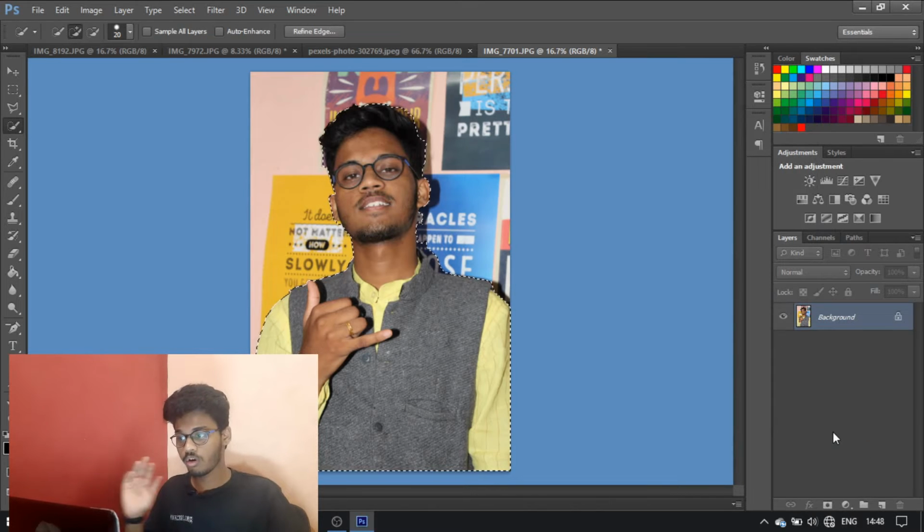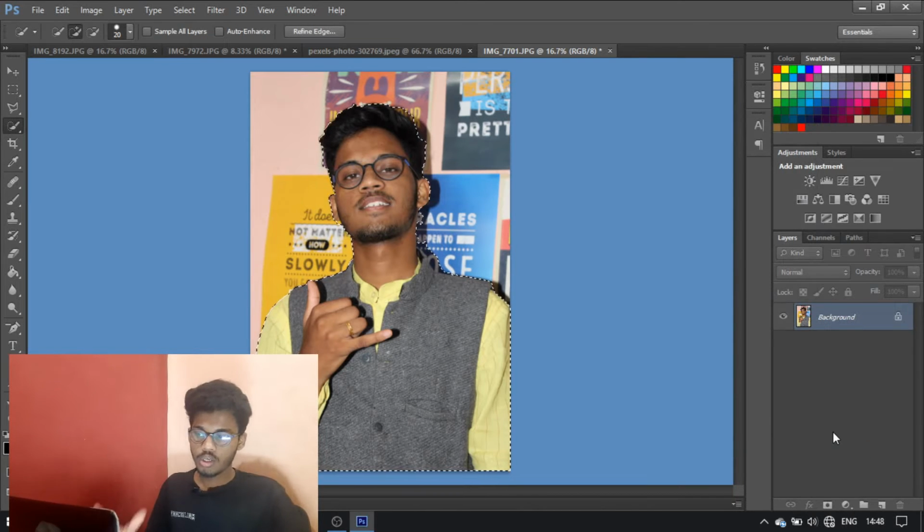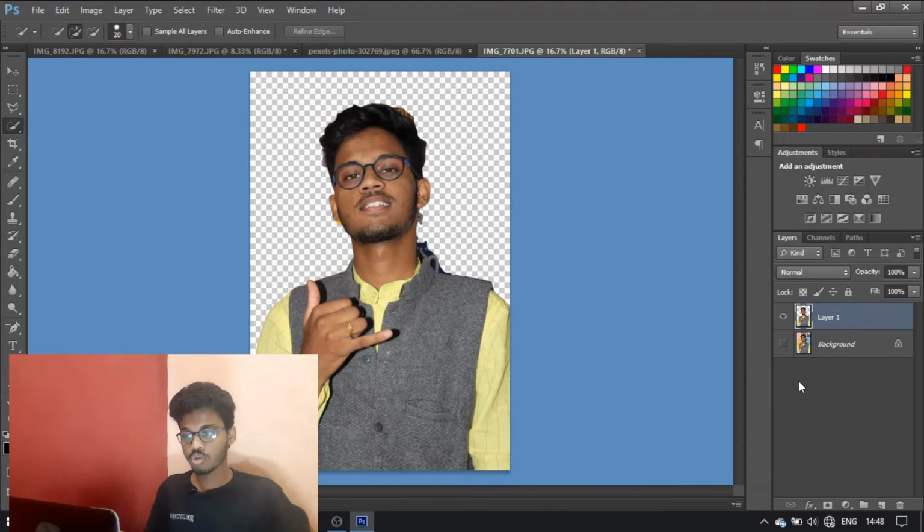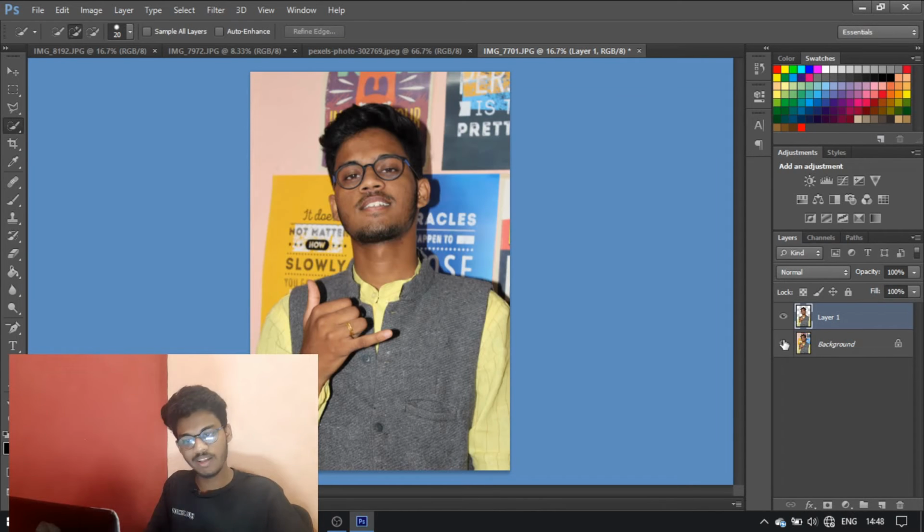After you are done selecting your subject, press Ctrl J. It will create a new layer and show just the subject which you have selected, which you are going to be working with for the double exposure shot. So this is the subject selected. It will just delete the background. Don't you worry, it will still be there in the background.